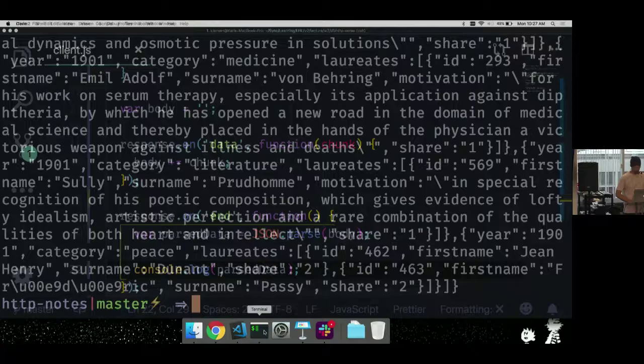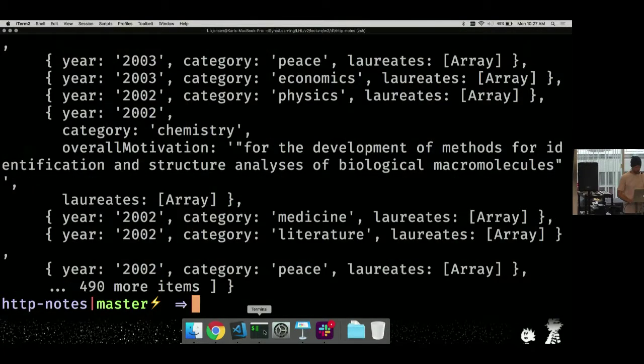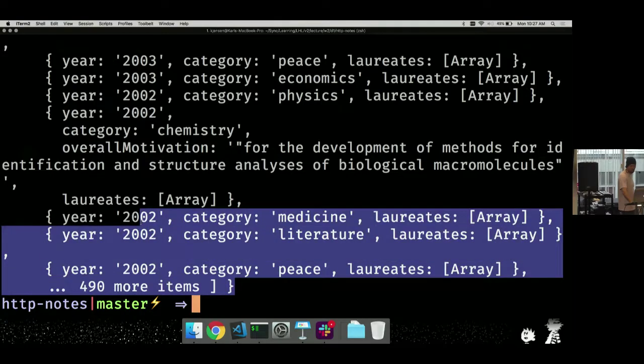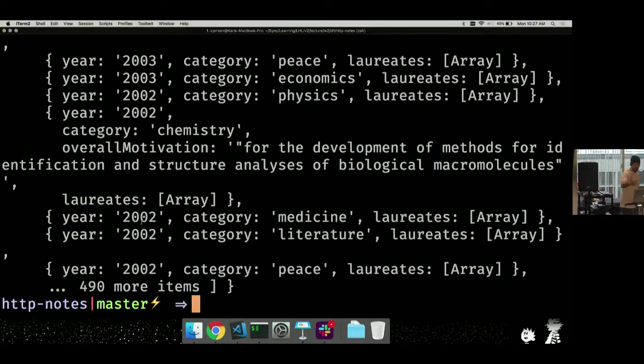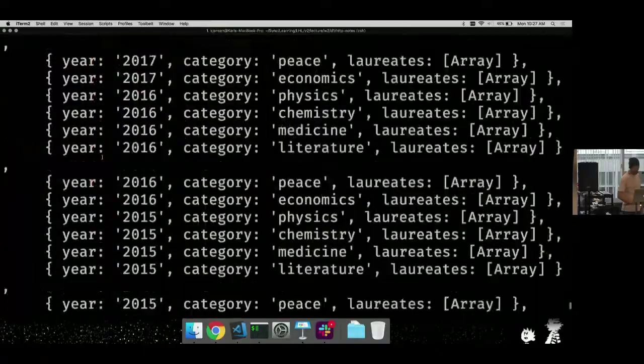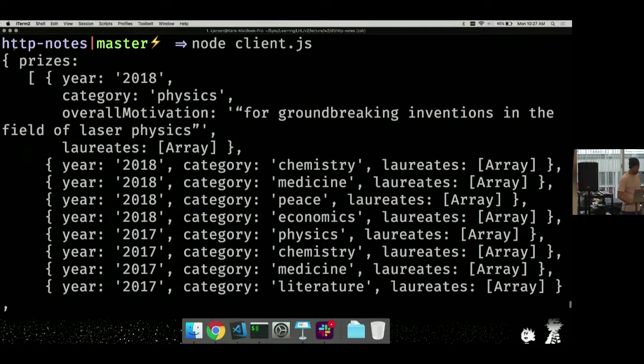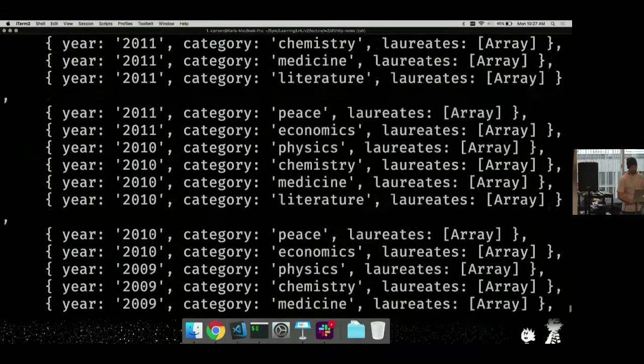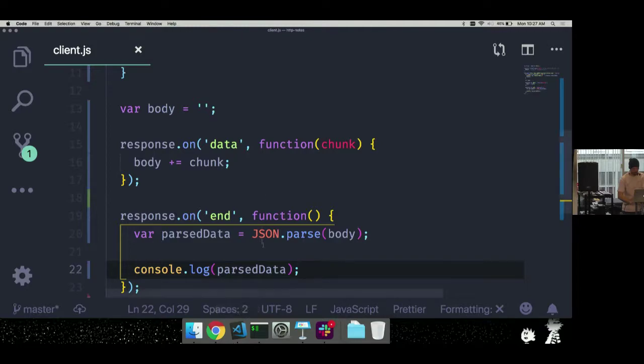So when I run this, it's a bit different format. That's because it's actually not printing out a string of JSON anymore. It's printing out whatever JavaScript objects have been converted. So what I really want is up here. It's this prizes object that I really care about. So I should probably be grabbing that instead.